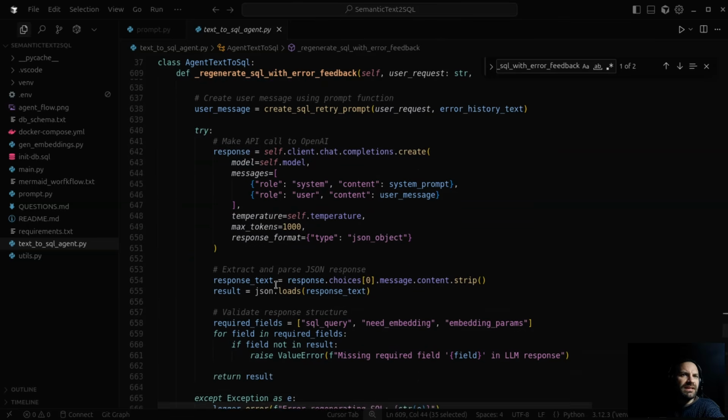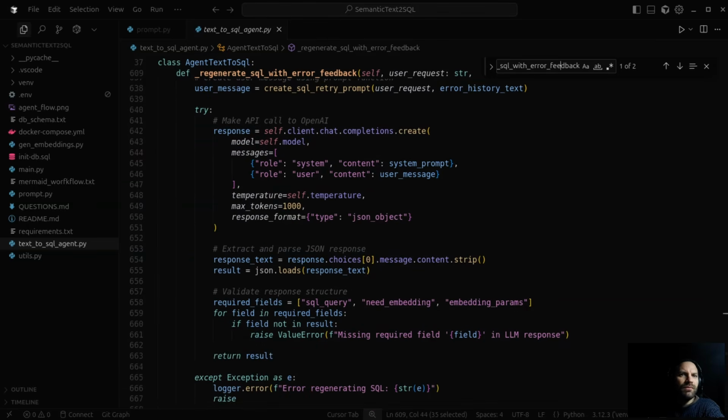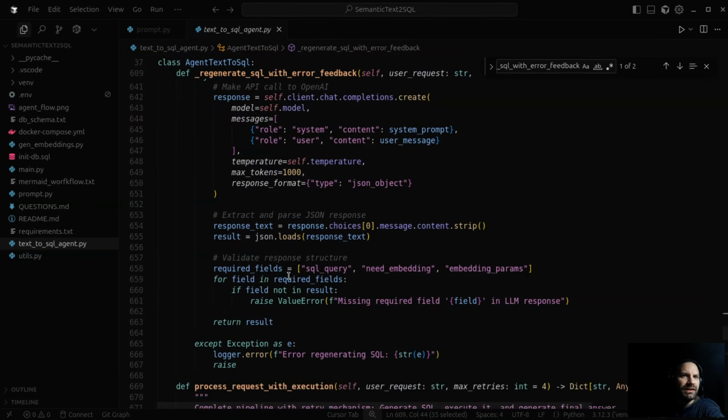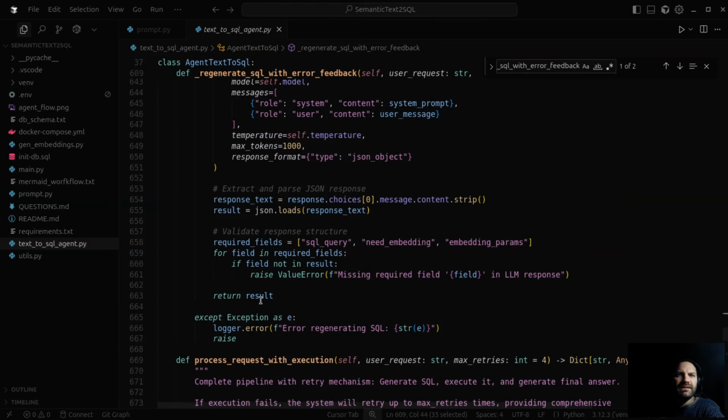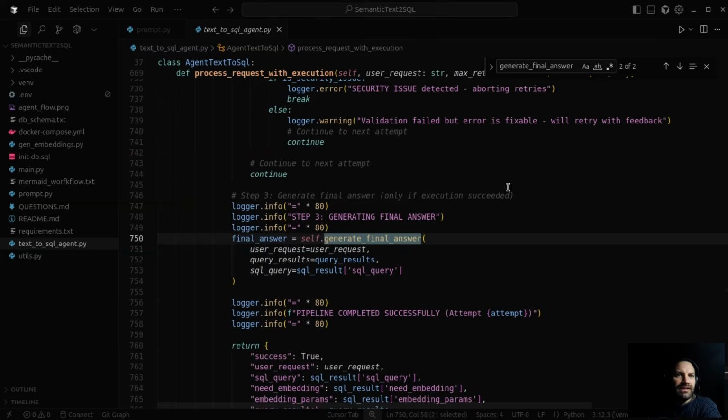We have the response text here, and after this, we convert the JSON string to a Python dictionary, and it returns at the end the regenerated result. This should hopefully fix the errors from previous attempts. If it doesn't, we'll add these attempts to history and try again. And let's see the last step, that is final answer generation.